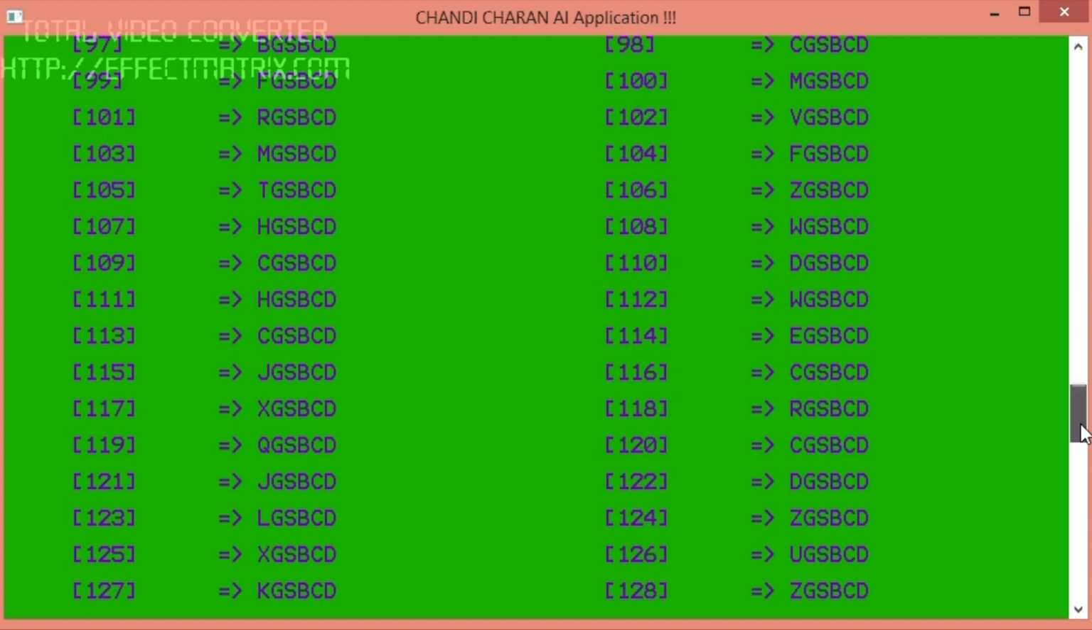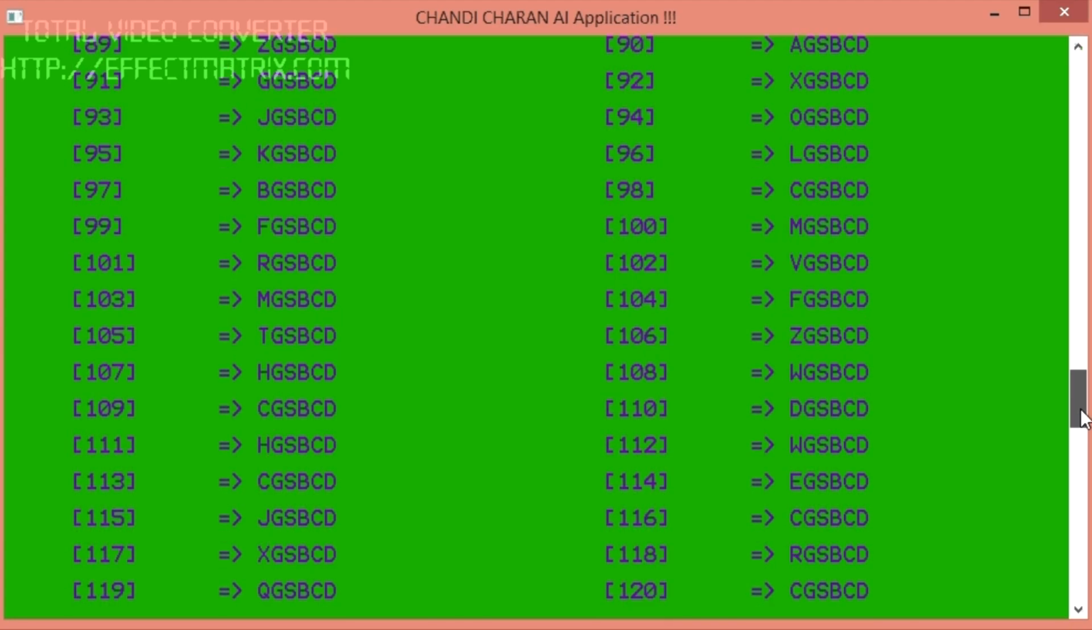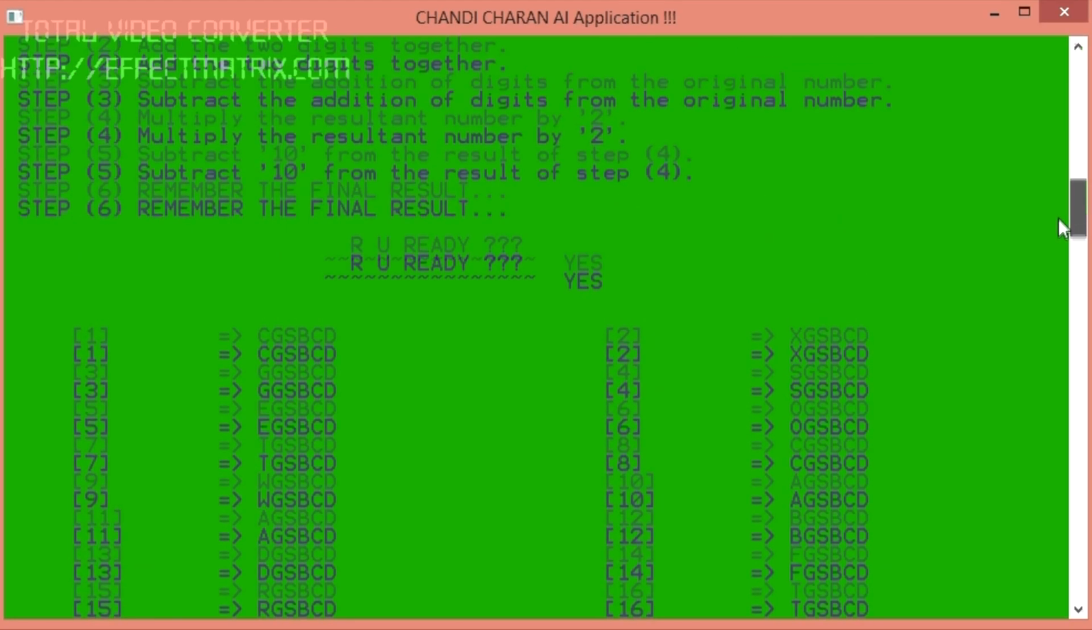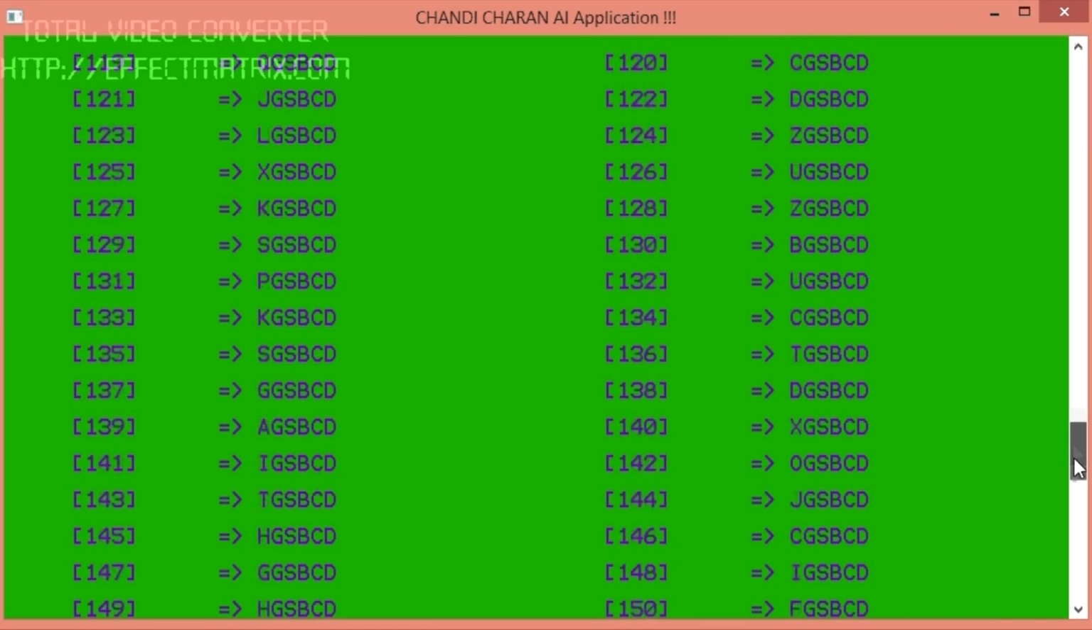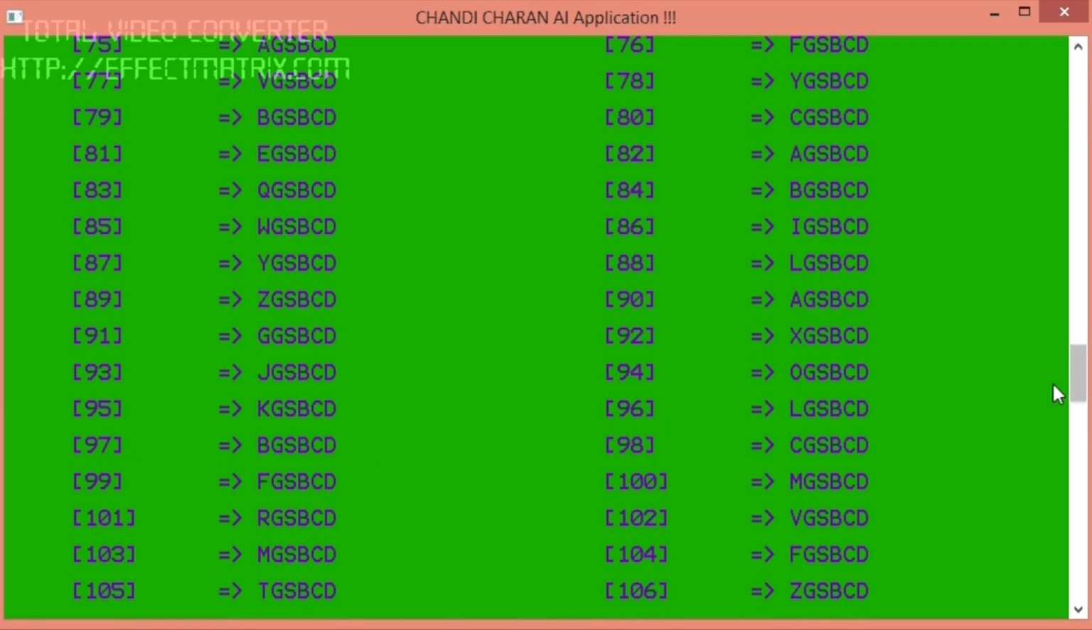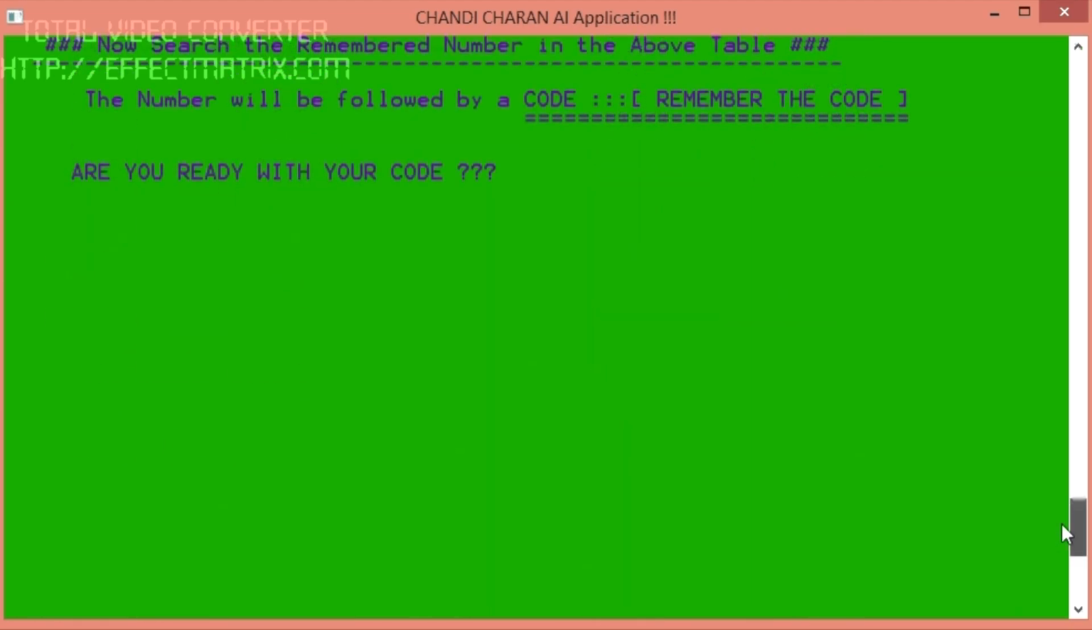You can see in this table some numbers start from 1 to 155. So I have to search 98 here, and the code which follows 98 is CGSBCD. We have to remember this code, CGSBCD. From the next time when you calculate, you may have a different code and you have to remember that code. So CGSBCD is the code.